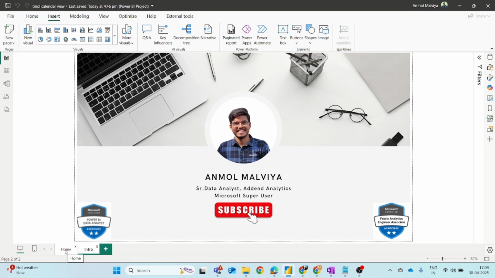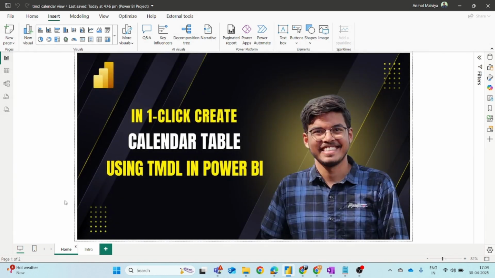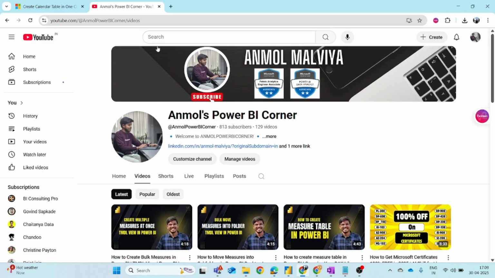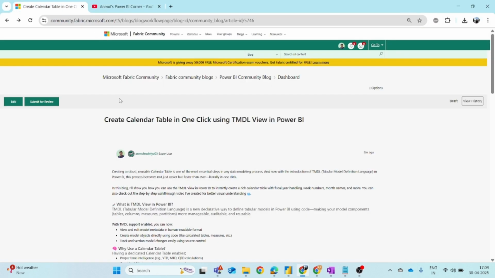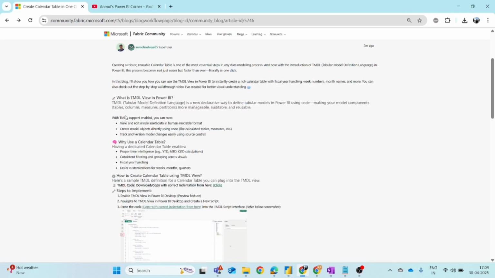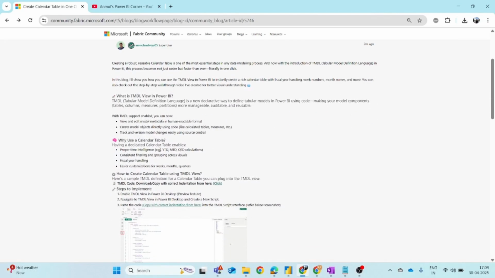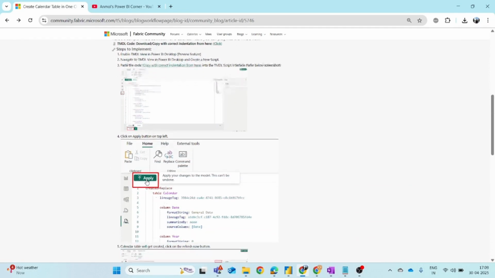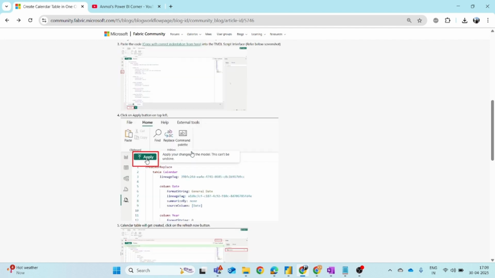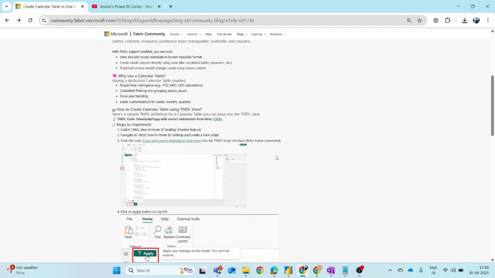So now coming back to the title of the video, which is how you can create a calendar table in one click. We have written a detailed blog for this on the Microsoft Fabric community. You can come to this community part and you will find this detailed blog where we have shared how you can do this step by step, and in this video I will show you the practical demonstration.